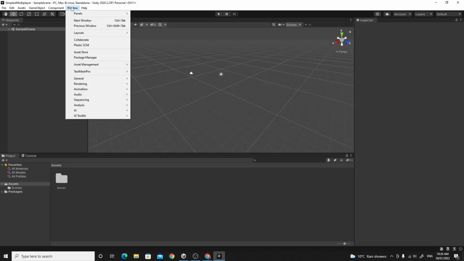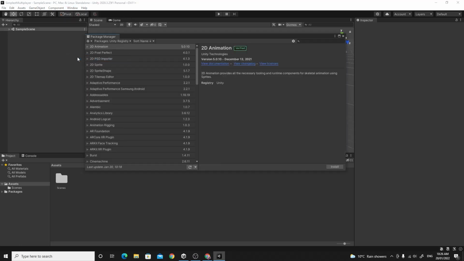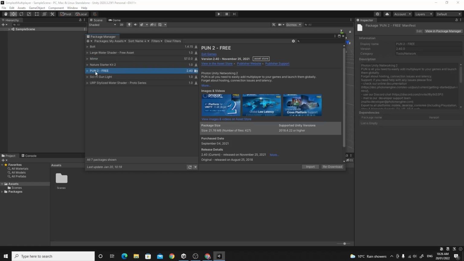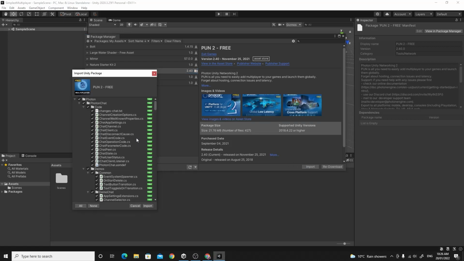Let's go straight to the Package Manager now and find that asset that we've just added. So you'd use the drop down here from Packages: Unity Registry and change it to My Assets. Go to the PUN 2 Free, which should appear now. You'll need to download yours, and I've already downloaded mine, so I'm just going to import.